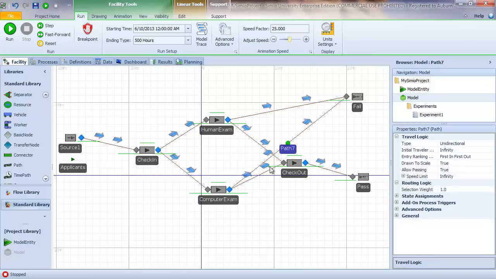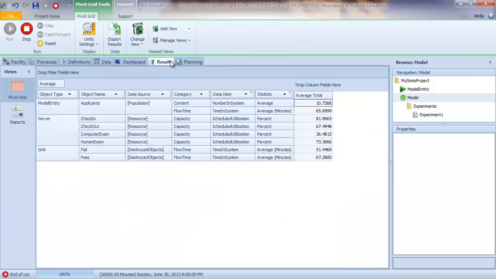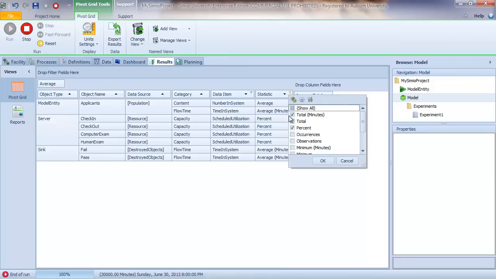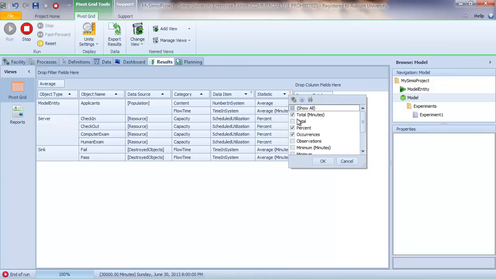So we can do the same thing for the computerized exam. If these two percentages are the same, we can make it 10 and 90. And now when we run our model, we would see far fewer entities fail. So let me stop and run. And then we can go back and look at our results, and we see that the results have changed just a little bit. And we can also look at statistics and look at the observations.